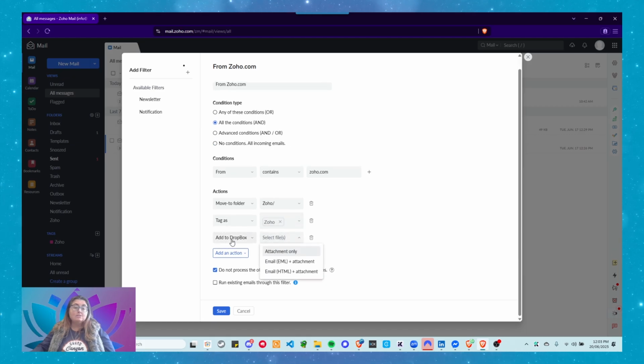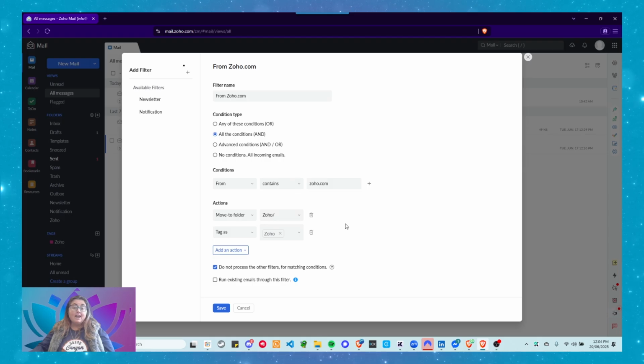And when you say add to Dropbox, you can say only add the attachments. You can put the email and an attachment as a .eml file, or the email as an HTML file and the attachment file. Really, really powerful stuff when you want to make sure that you're saving your attachments out. Okay, so that's your actions.